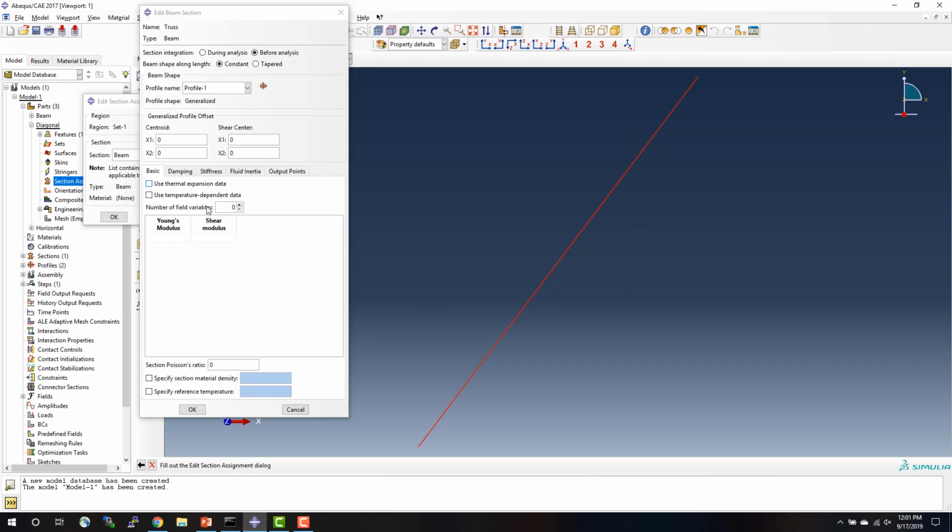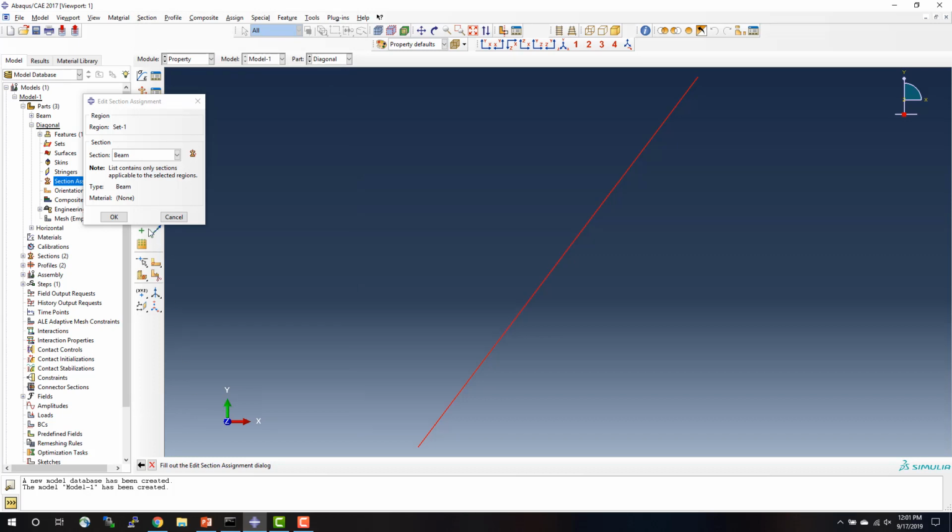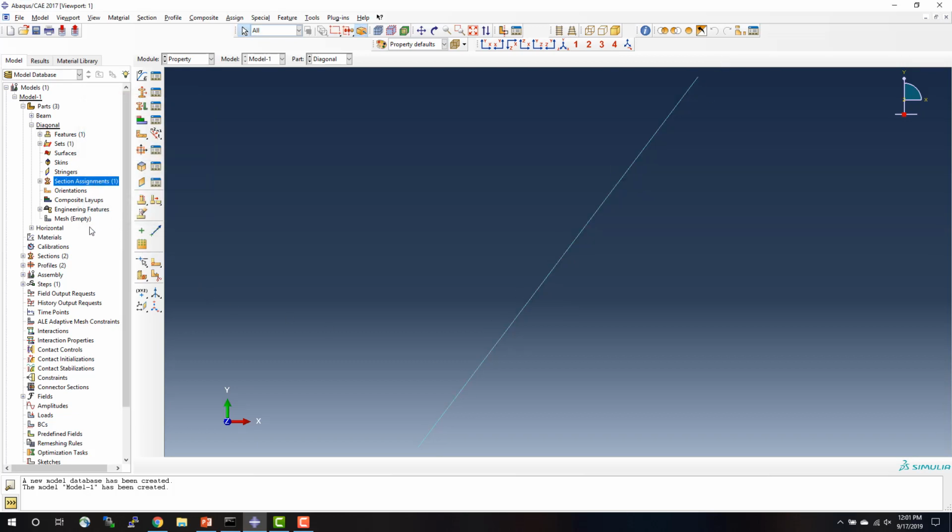Click OK. Young's modulus for the bar is 15,000. Shear modulus doesn't matter because we're not going to include shear deformations. And we're going to click OK. Now we need to make sure we select the truss to be assigned to our diagonal member. And then we click OK.